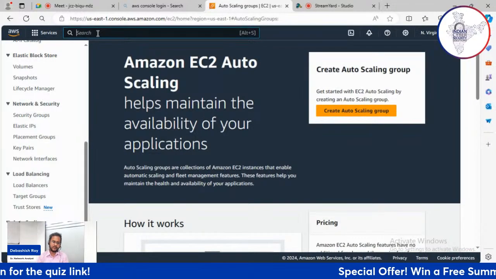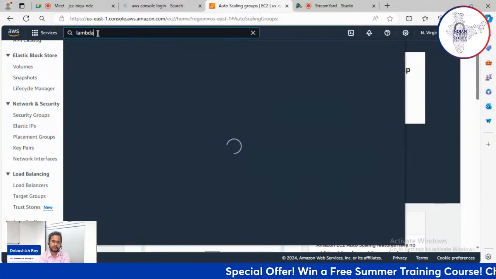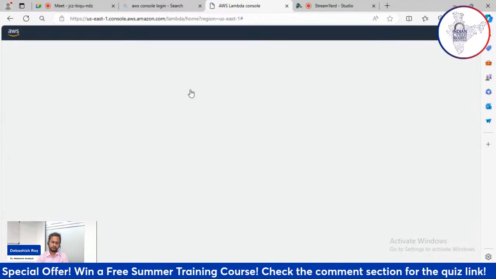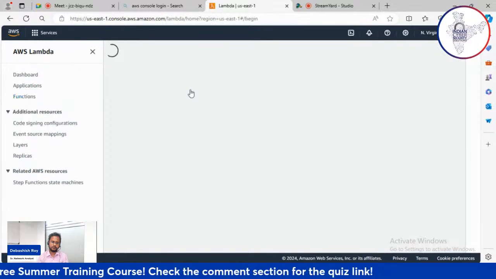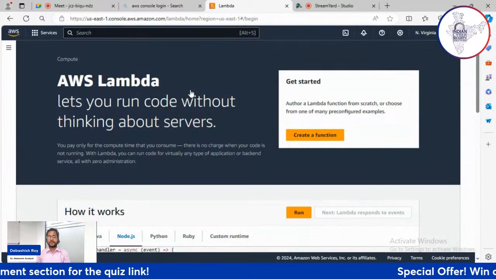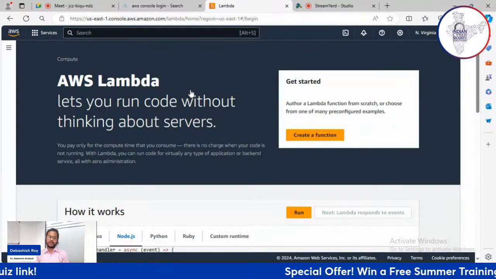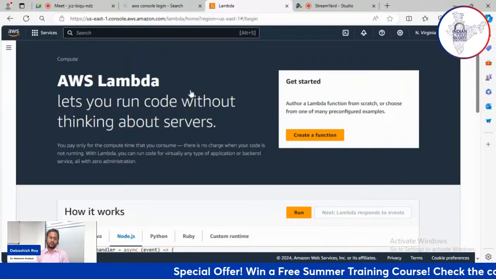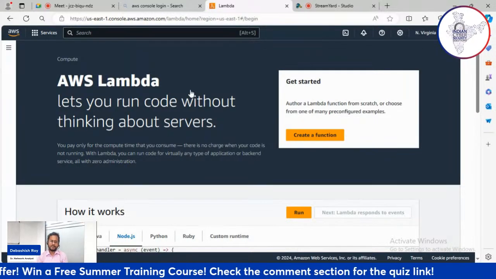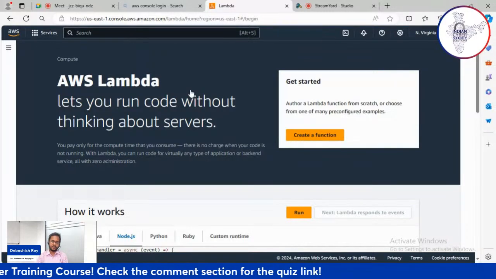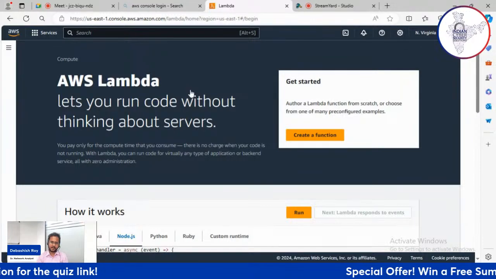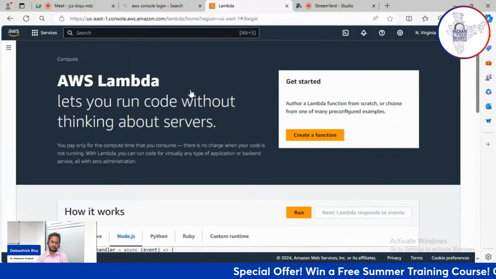Also if you want to launch the Lambda service, you just search for Lambda, and you have this Lambda service. There are serverless applications. If you want to deploy a serverless application, if you want to build the code, then you can go for this Lambda service. So it is used for coding and for automation. So these are the main topics that you want to master, and you have to just make a free tier account with the help of any debit card or credit card, and master these topics there.